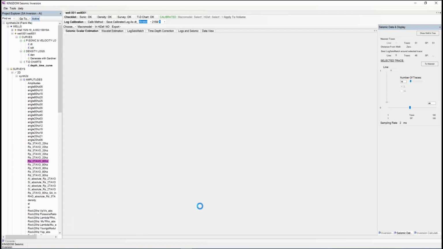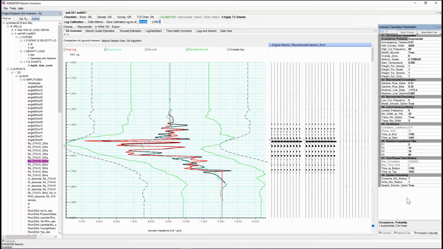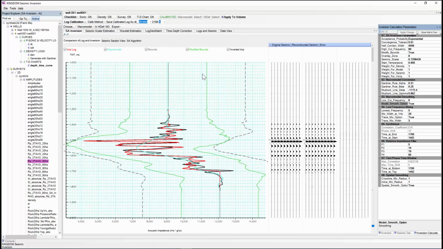So here the software is now taking us to the last of these 4 screens, which is the SA inversion screen, and you can see our acoustic impedance units are on the x-axis here. Here I'm going to select the inversion calculation parameters tab, and because we've used this log, we can change the smoothing here. So for example, we can change this to 8, and if we click apply, we can see how the cyan color macro model changes on this plot. We have the red as the impedance log, the black as the inverted impedance, and these are the bounds.